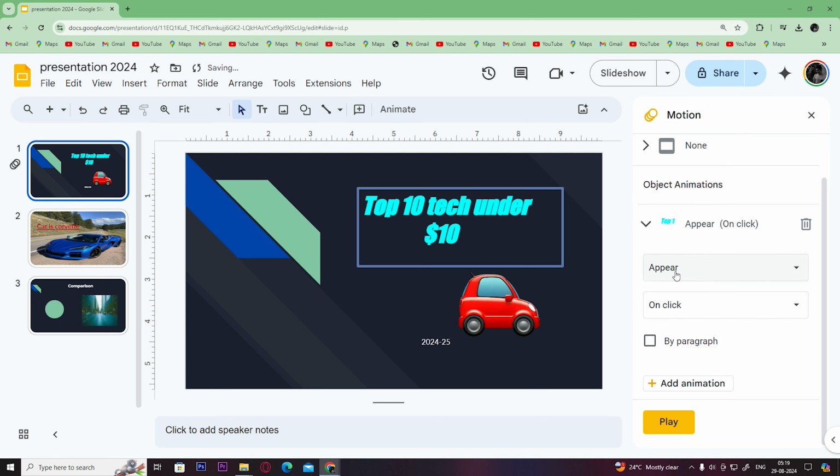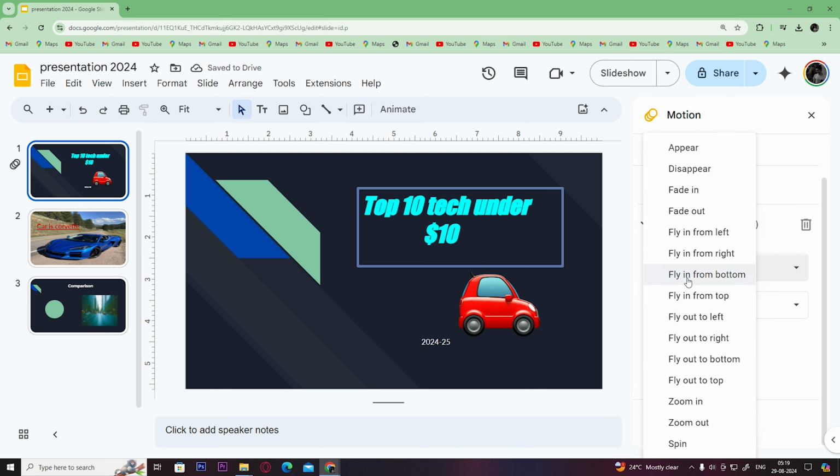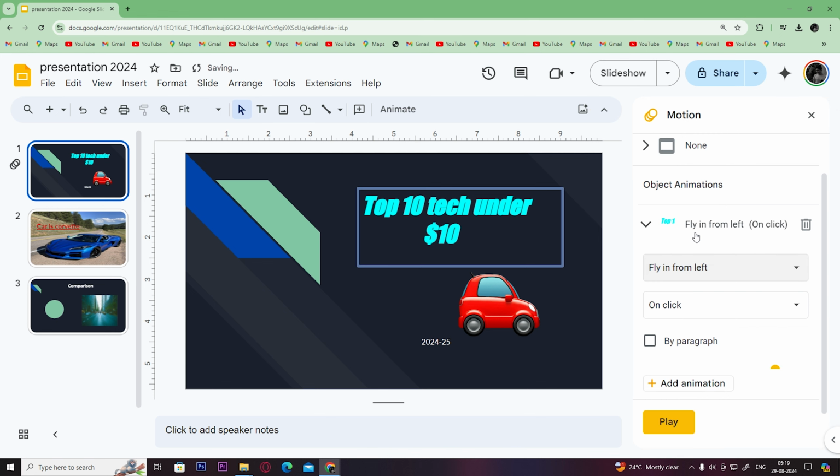For example, you can select how you want the text to be animated from here. There are numerous options to choose from. You can try each one out and decide. I am going to choose Fly in from left.